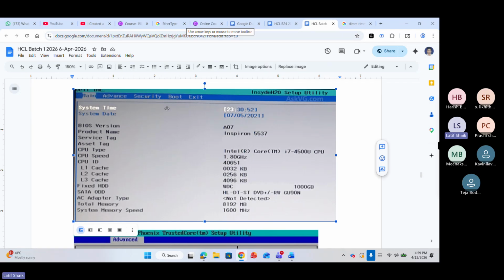Look at the screen: date and time. This date and time, we can set it. Your BIOS chip keeps the date and time running. If you want to change the date and time according to your current date and time, you can change it.